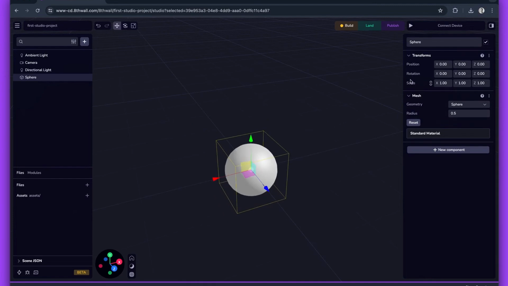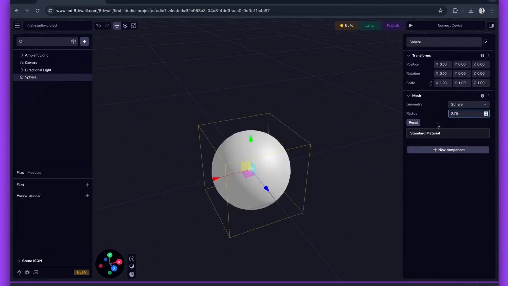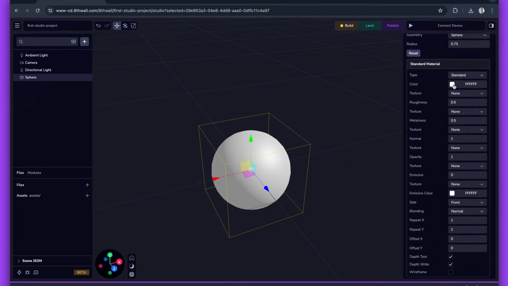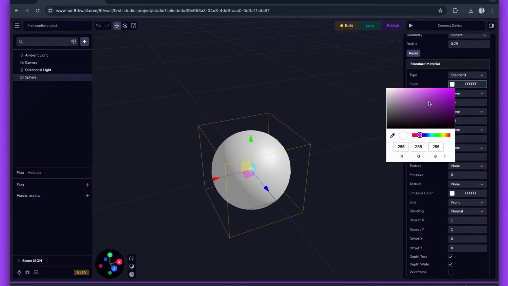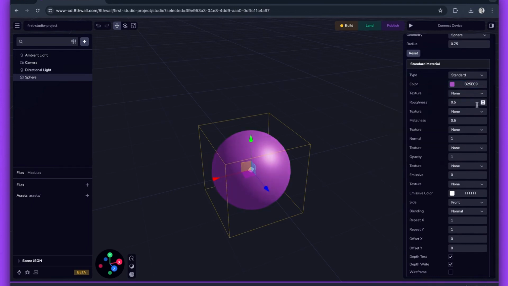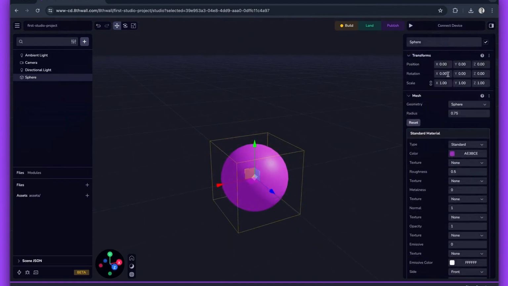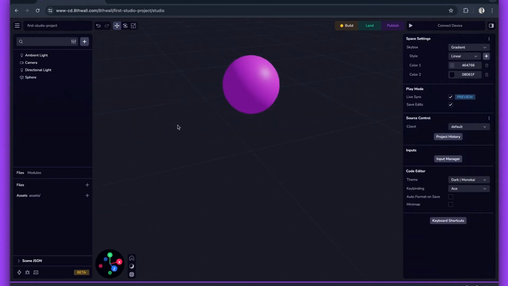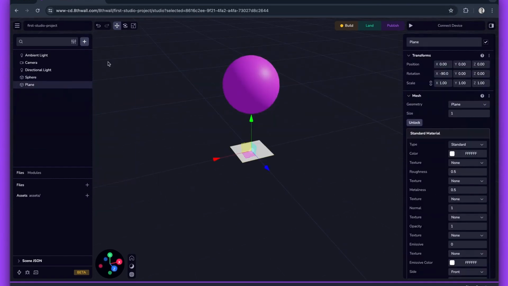Now, let's take a look at the inspector on the right. Under the mesh section, increase the radius to 0.75. Then, let's open the materials tab and choose a color. This purple looks great. You can also adjust other attributes such as metalness. Let's make this 0. Now let's select our sphere and move it up 2 units in the Y direction. Let's also create a plane entity in our hierarchy and set its scale to 7.